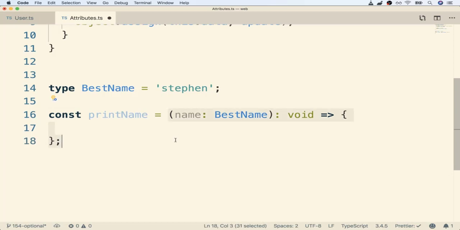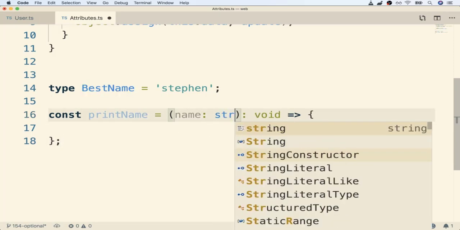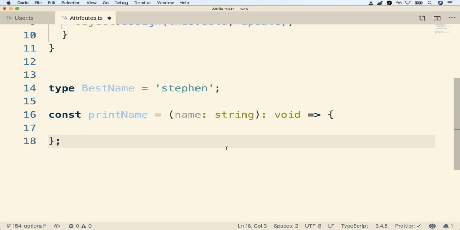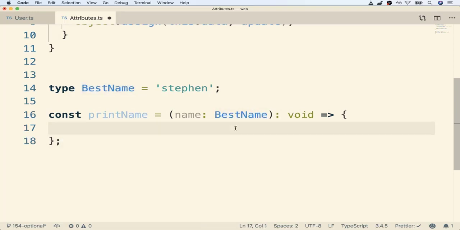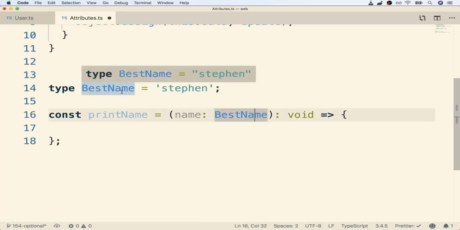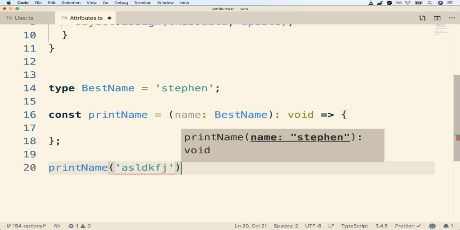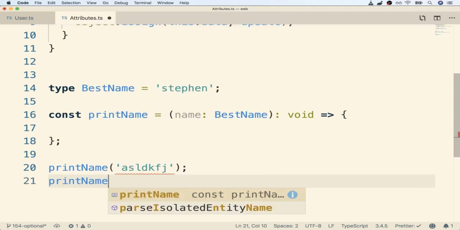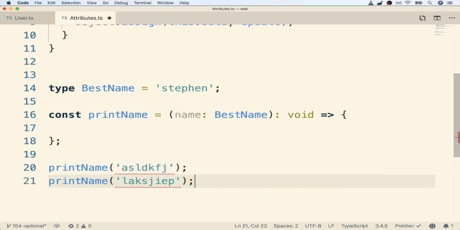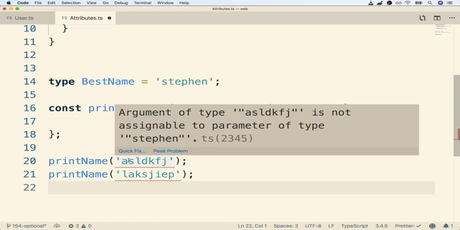If we normally built out a function like this and put in a type annotation of string, that means we could pass in any string here that we want whatsoever. But by putting in best name, with best name being a type, we are essentially saying you can only call printName with a string of Steven. If I try to call printName with any other kind of string, I'm going to get an error. So if I call it with any gibberish like so, nope, not allowed, because this string right here is not of type Steven. That's essentially what we're saying.